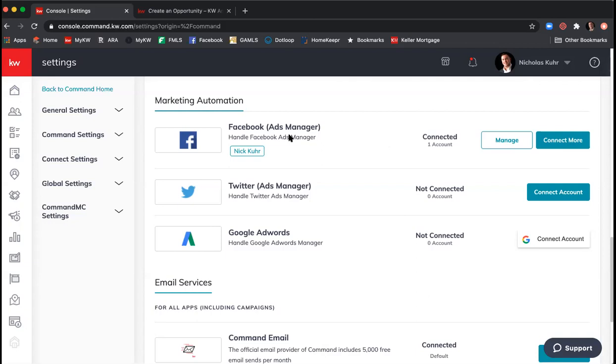I've worked with agents that have like 10, 15 different business pages, and they all show up and you can use all of them. The same thing for Twitter. So if you want to run Twitter ads, you connect your account here. And then lastly, Google AdWords. So if you want to run a lot of paid search, you can do that directly from here. So if you get any leads from that paid search, you can do that.